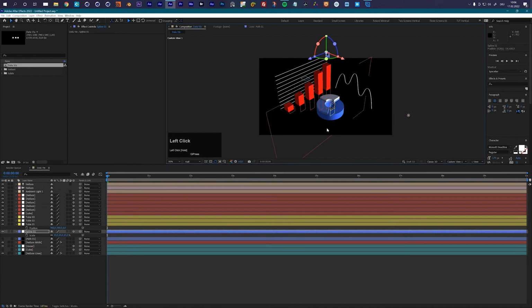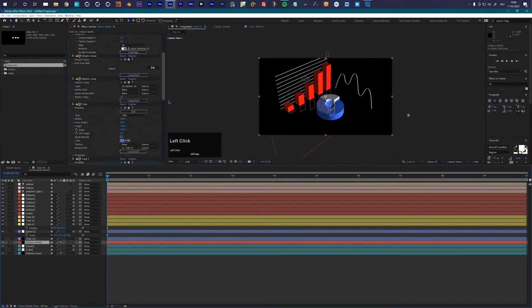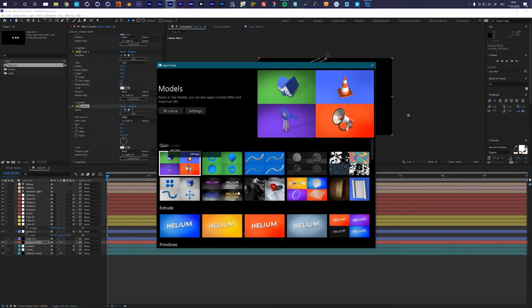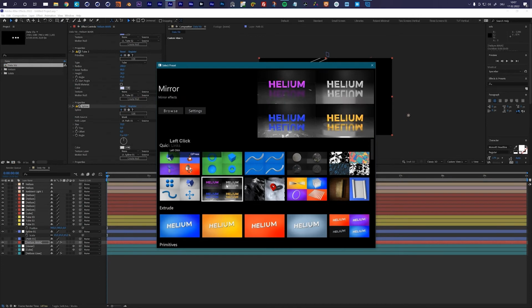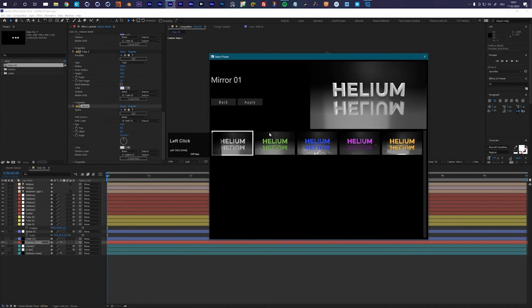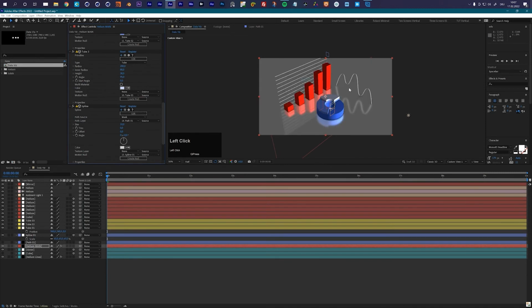And now I will add in a floor so that I have something that reflects my elements that I have here. And therefore I go to my helium main again. And again, let's create another asset here. And this time I select one of these mirror presets and browse them. And I will just take the first one here. This is this helium, or this mirrorless standard mirror. So let's apply that. And you see now I have a nicely mirroring floor.